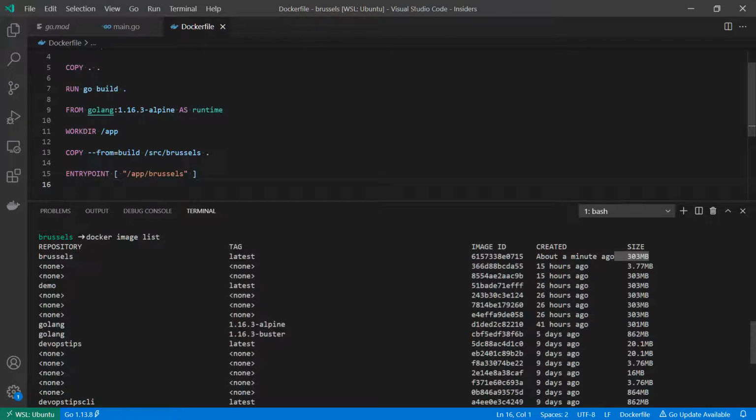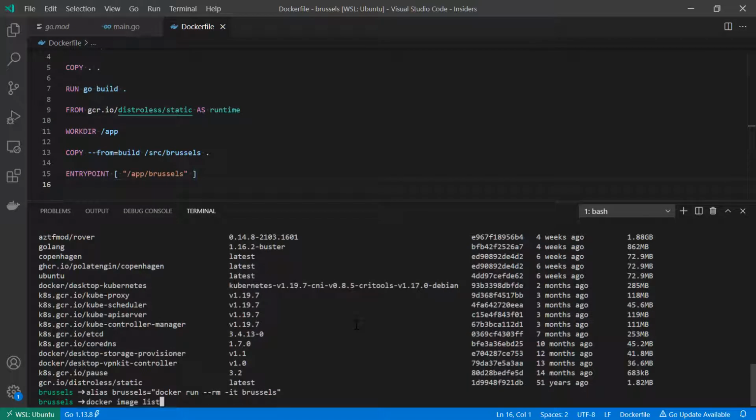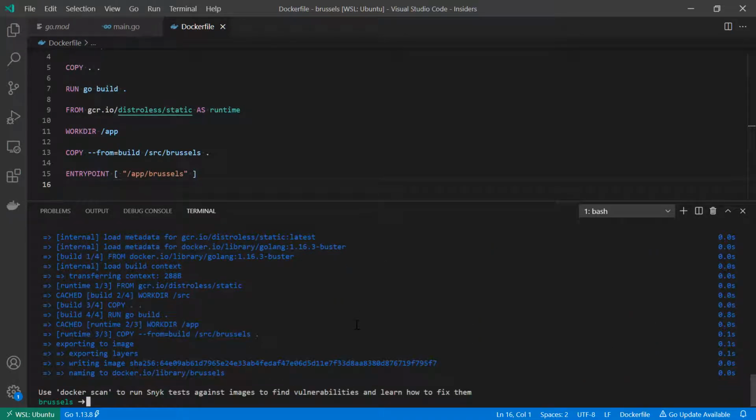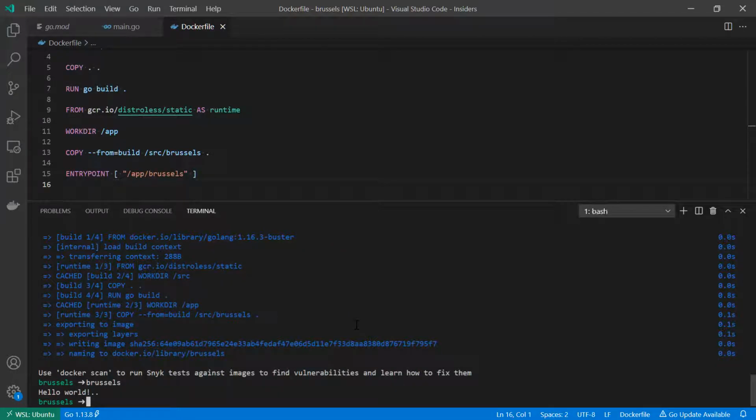So I'm gonna go and change this starting base runtime image to gcr.io distroless static and rebuild the container. Yeah, here it is. So it must still be working. So Brussels, yep, it's still working.